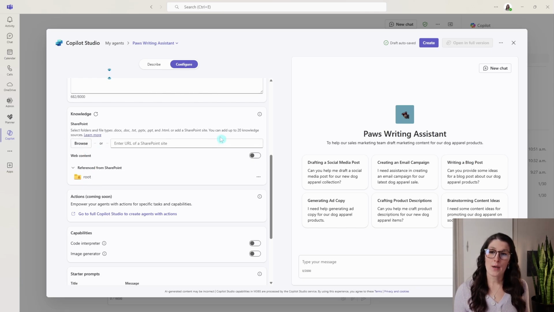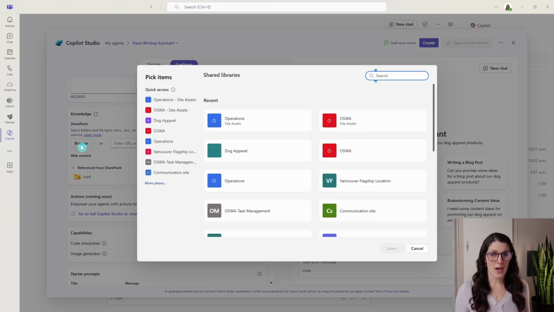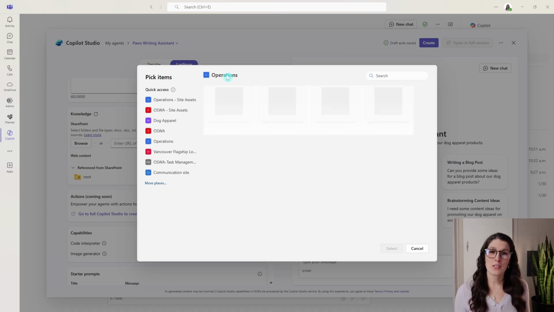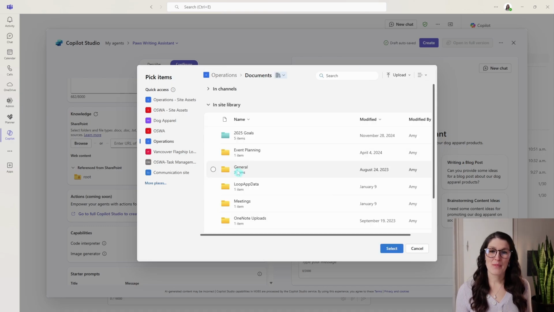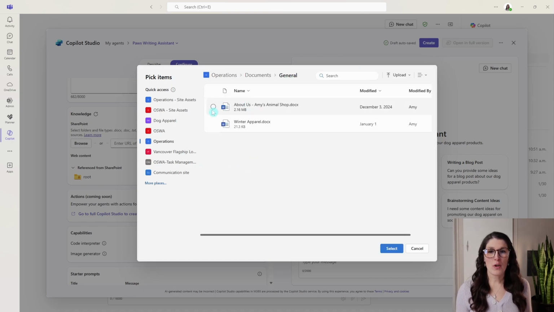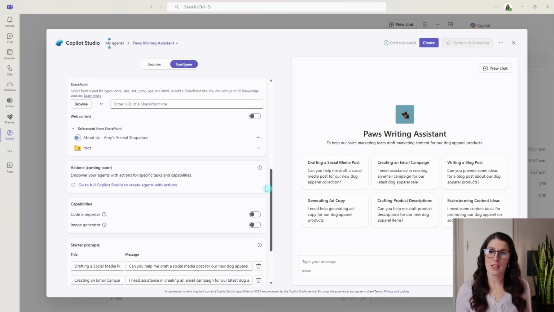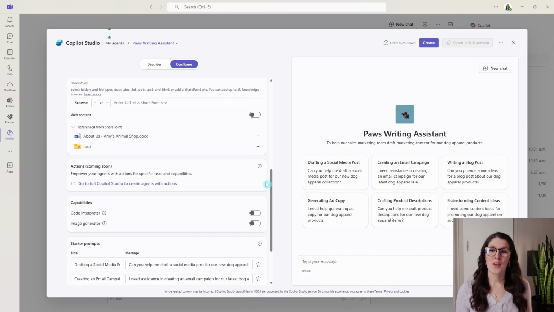Now we can add up to 20 knowledge sources. So I'm also going to add something from our operations team. And if we go into operations, then we can go to general. And I want to include our full Word document that highlights our About Us section. So now this agent is going to have all of that information specifically there. So this is how we would create a custom agent. Let's now take a look at some of those new offerings and how you can implement this.